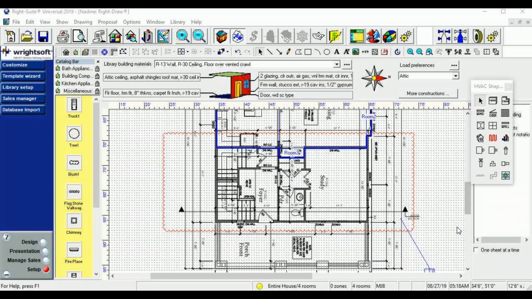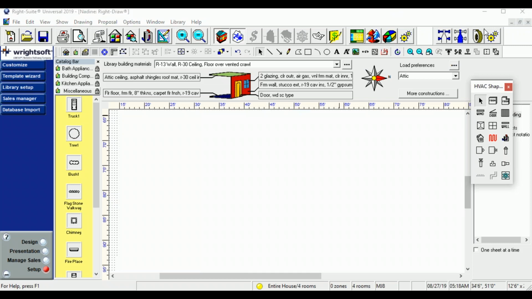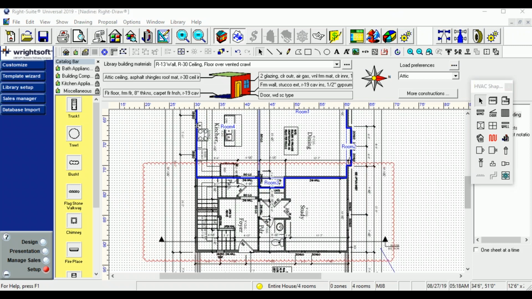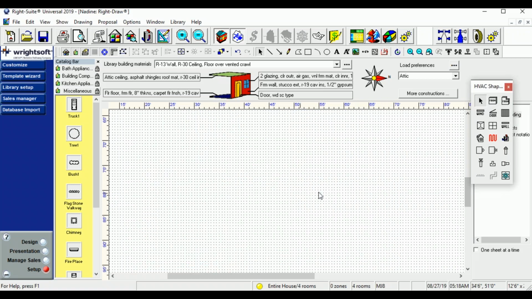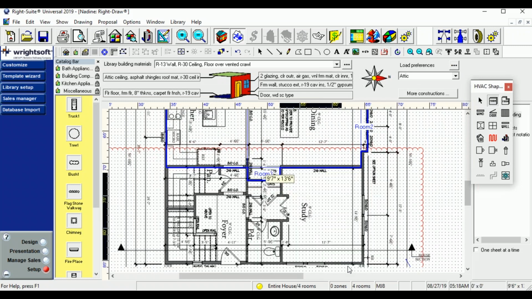And today I'm just working on a small little house for South Carolina. I've already inserted the PDF into the background and I scaled the PDF. And then I also began drawing the rooms up. And so I always typically draw the rooms first, then I'll come back and rename them.